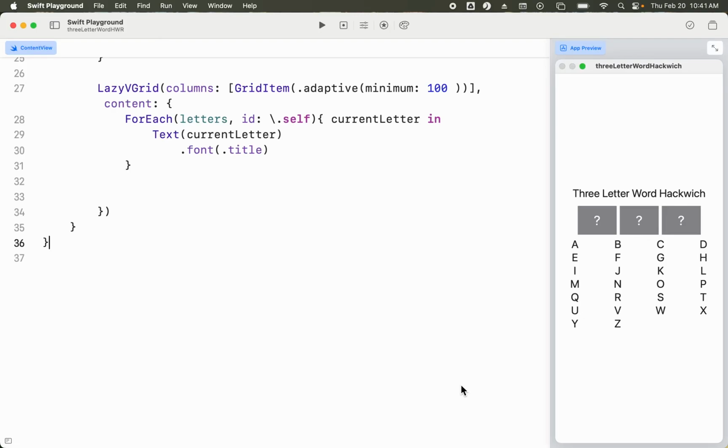This is going to be the third video in the three-letter word hack witch. So this is going to be adding the tap gesture. Right now I have my letter position right here. And then I have my letters and nothing is happening to them right now.